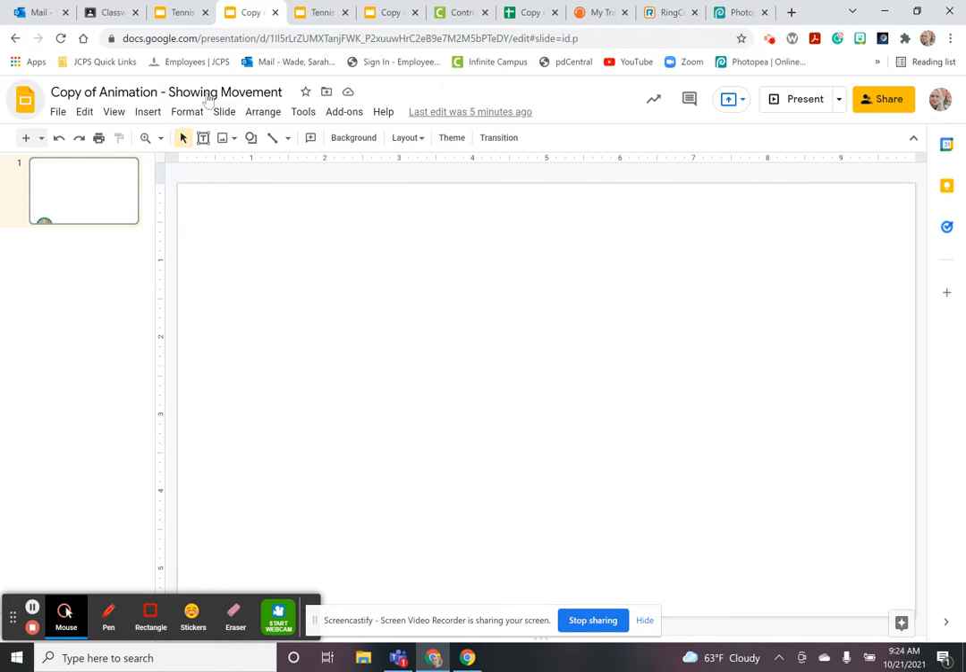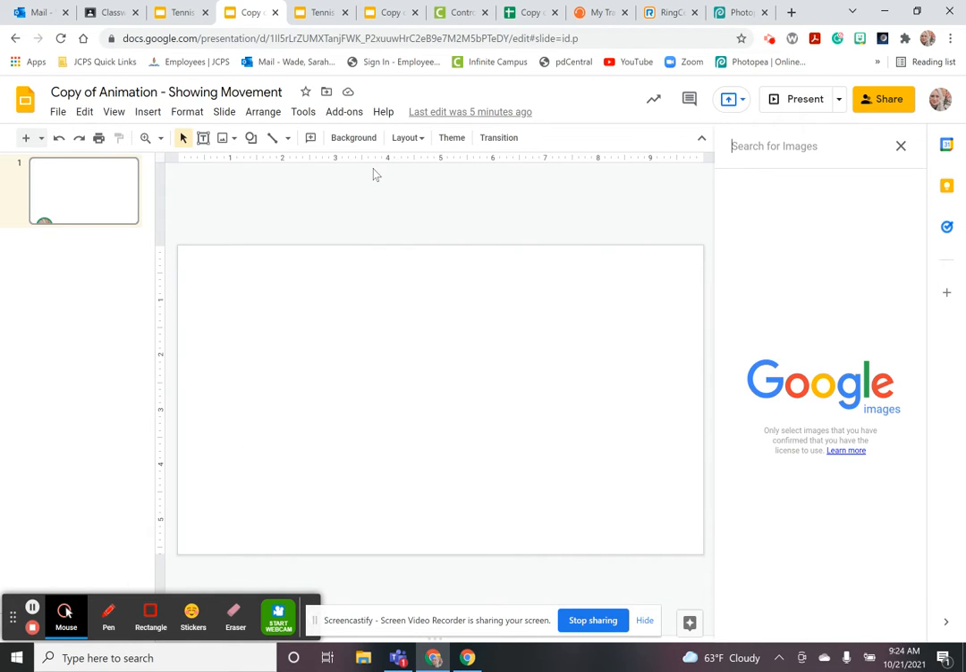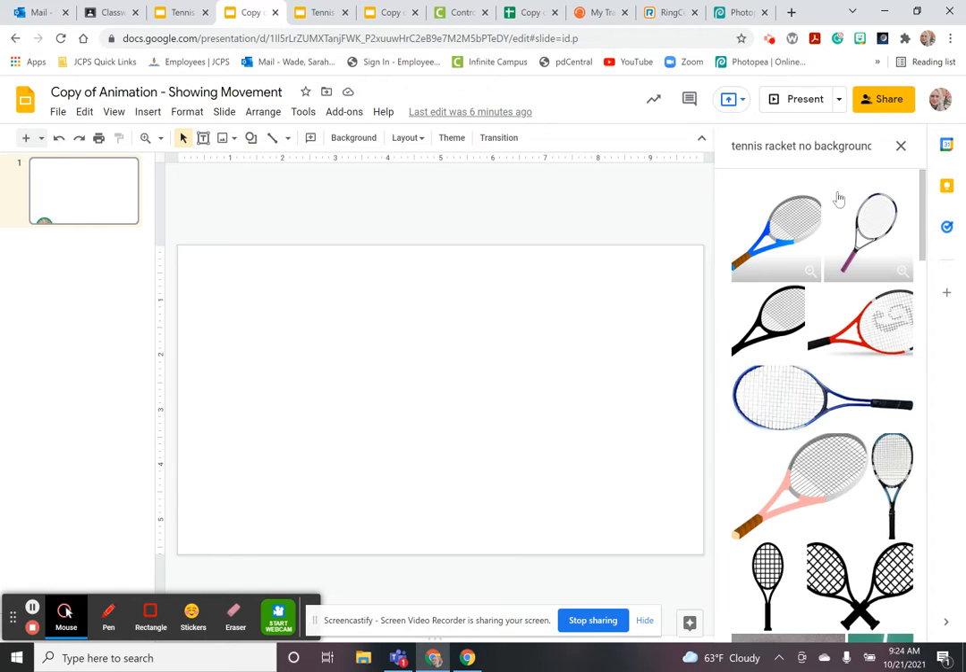When I created mine, I did a search using the insert and image menu, and I searched the web for my first object, which was my tennis racket. So I just typed in tennis racket, and you can see there's a couple of autofills that will help you narrow down your search. You can choose clip art, you can choose drawing. I actually decided to write in no background because I don't want my tennis racket to have a background to it. So I'm just going to do a search, and you can see the one that I chose is right here.